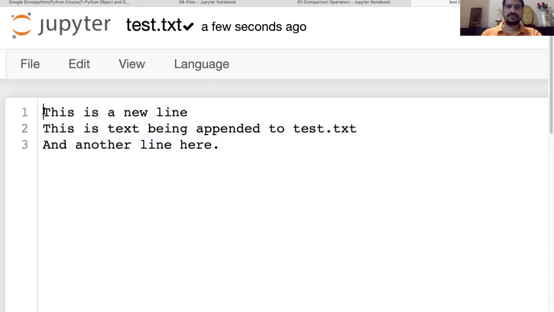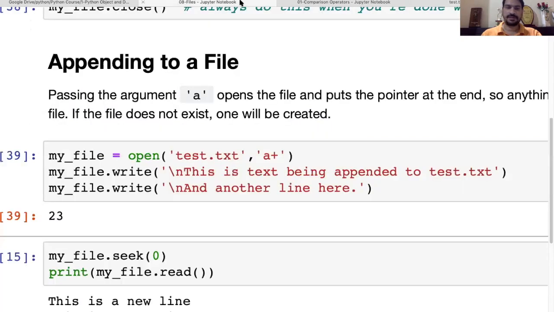So this is the line which was previously there. Then I have used slash n. Slash n will take me to the new line and this line will be printed. Then again slash n, and this line is going to write into this particular file. So this is how your write operation will be done with a.